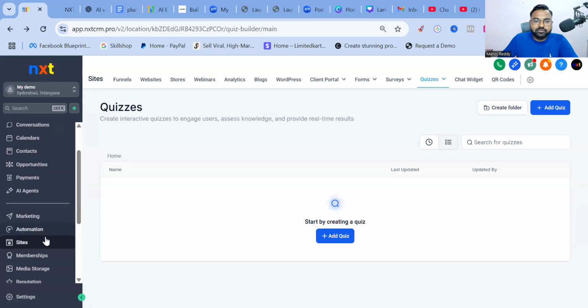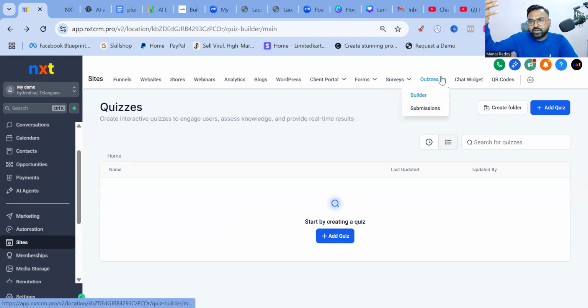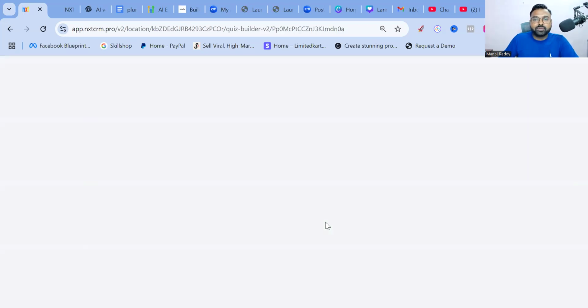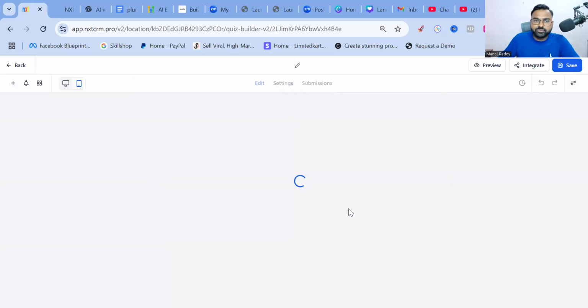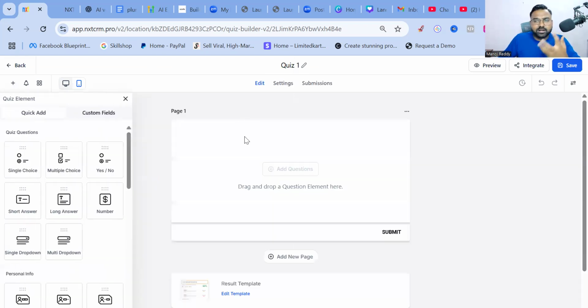So very simple. When you are in this Gohighlevel sub account, just go to the sites option on the left side. Click on the sites option, and on the top right side you can see quizzes. So you just click on quizzes and click on builder. Now you can see the button called add quiz. So you can click on add quiz. You can create from the templates or you can create from scratch also. Okay, so you can click on from scratch and you will be in this editor mode.